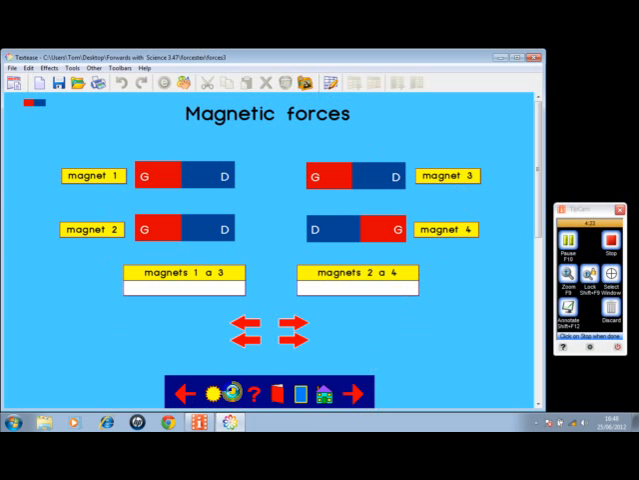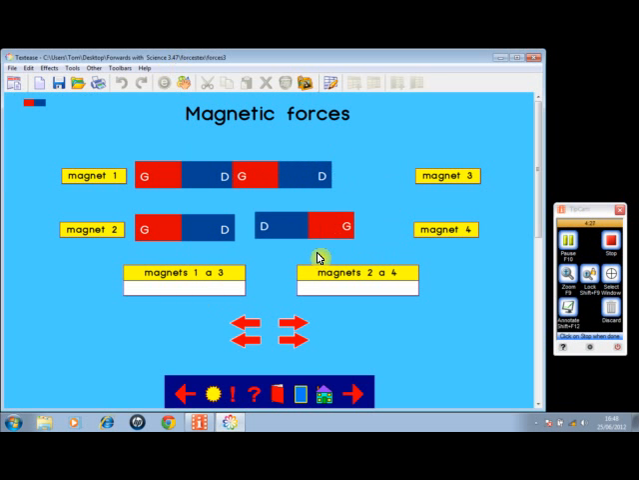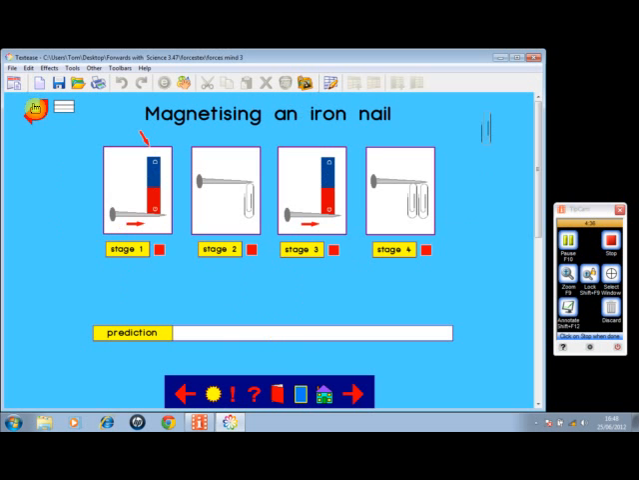It's a nice one, the children enjoy this one. What happens when you click on magnets 3 and 4? Well, we'll click on them and find out. They can see the process of attracting and repulsion of magnets. They can put the arrows in the right place. They can go to this activity now.